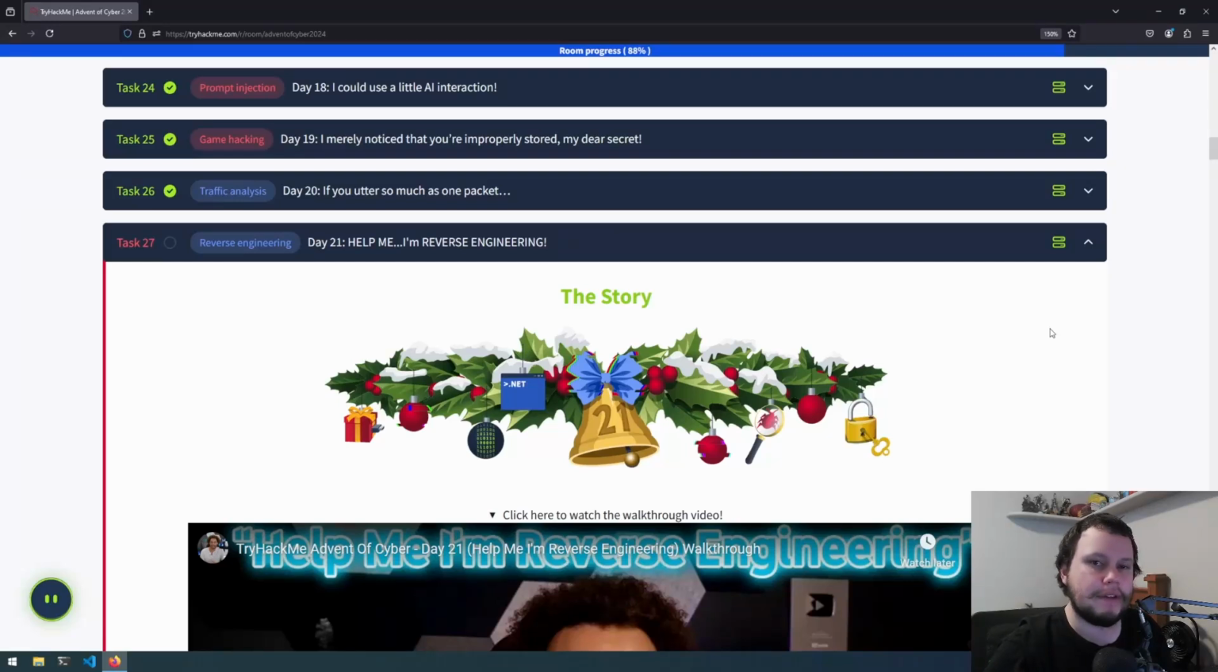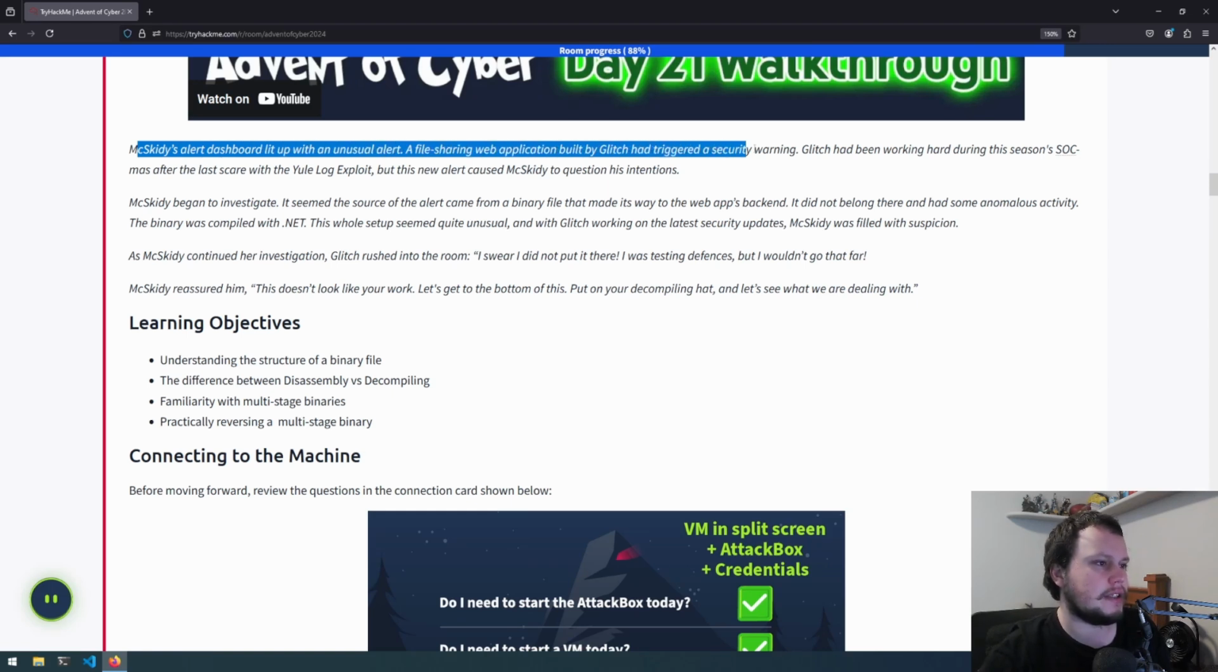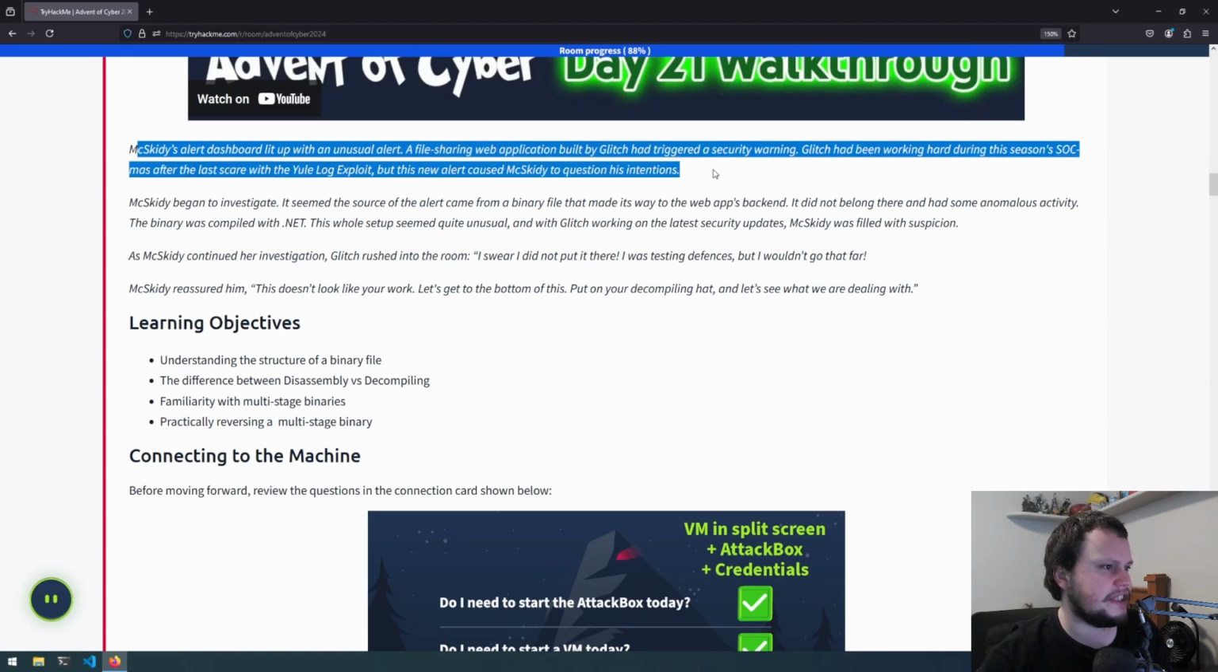This is day 1 of Advent of Cyber 2024, and this challenge is called Help Me, I'm Reverse Engineering. McSkitty's alert dashboard lit up with an unusual alert. A file sharing website application built by Glitch had triggered a security event. Glitch had been working hard during the season's SOC-mas after the last scare with the Yule log exploit, but this new alert caused McSkitty to question his intentions.